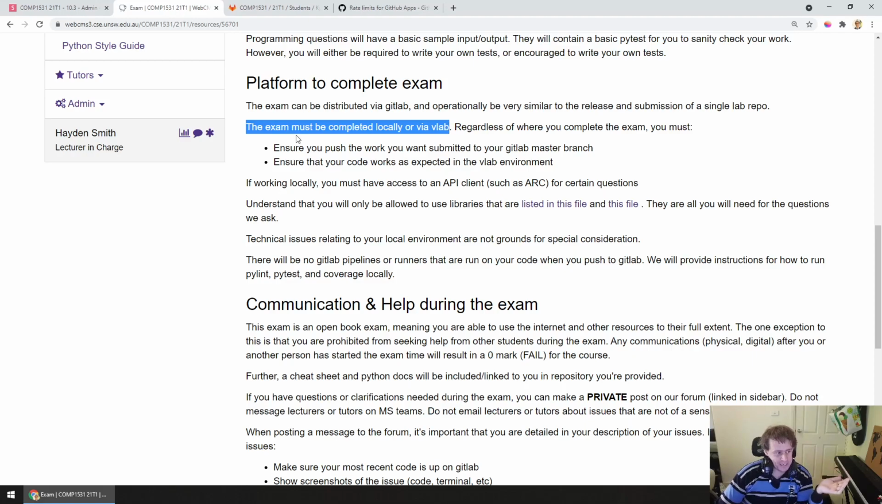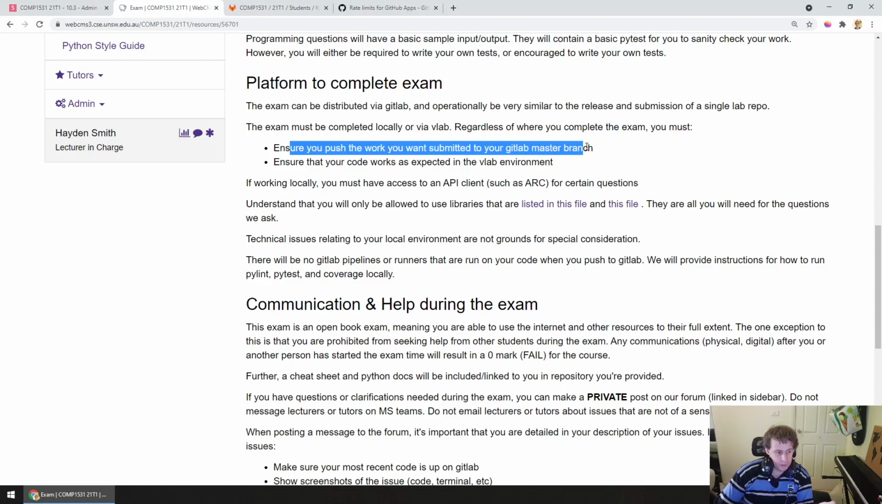I'm not really sure why it says must be. I don't know where else you're going to complete it. Like, you're not going to complete it in the fridge or something. I don't know. But wherever you complete your exam, you must ensure you push your work you want submitted to GitLab master branch and ensure that it works on VLab.